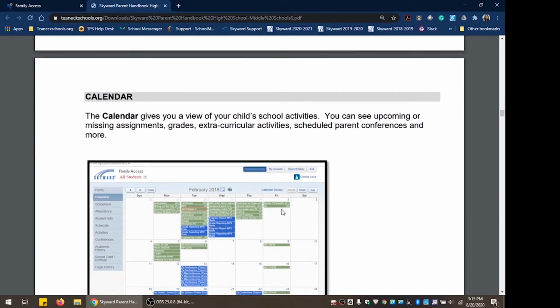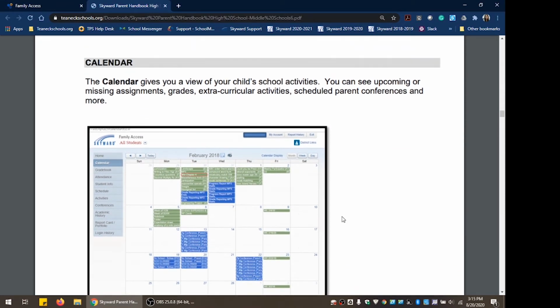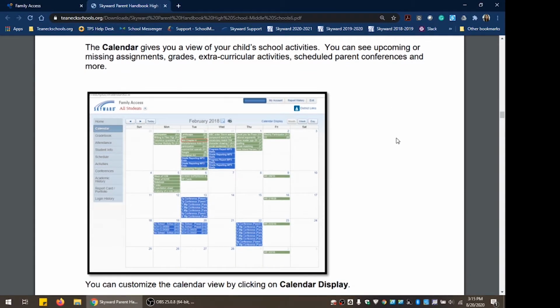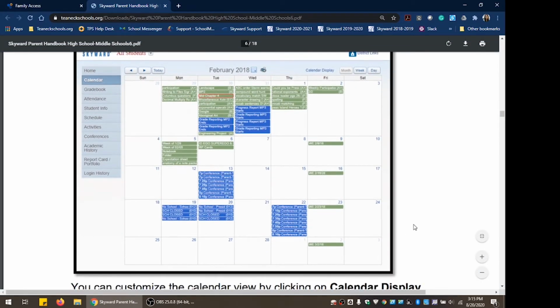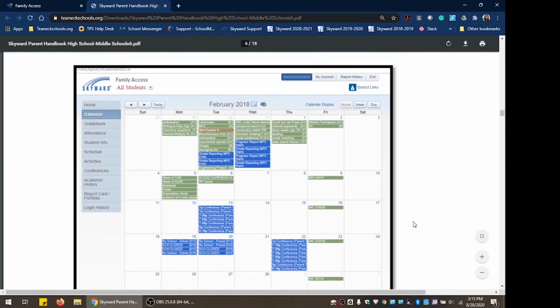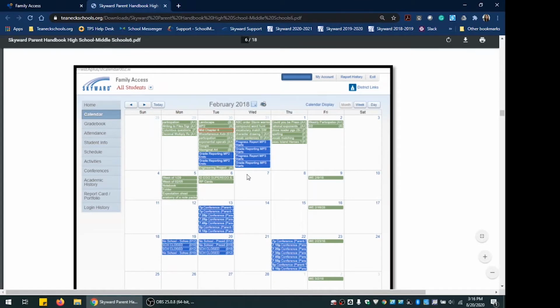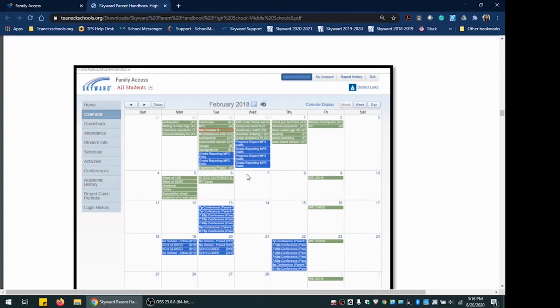So next we're going to go over the calendar. The calendar gives you a view of your child's school activities. You can see upcoming and missing assignments. You can see grades, extracurricular activities, scheduled parent conferences, and a lot more. So here I'm going to make my screen a little bit bigger so you can see a little bit better. In this instance, in our screenshot, this family has more than one child in the system. And at the time, these are all of the events that were going on in the schools that their children were attending.